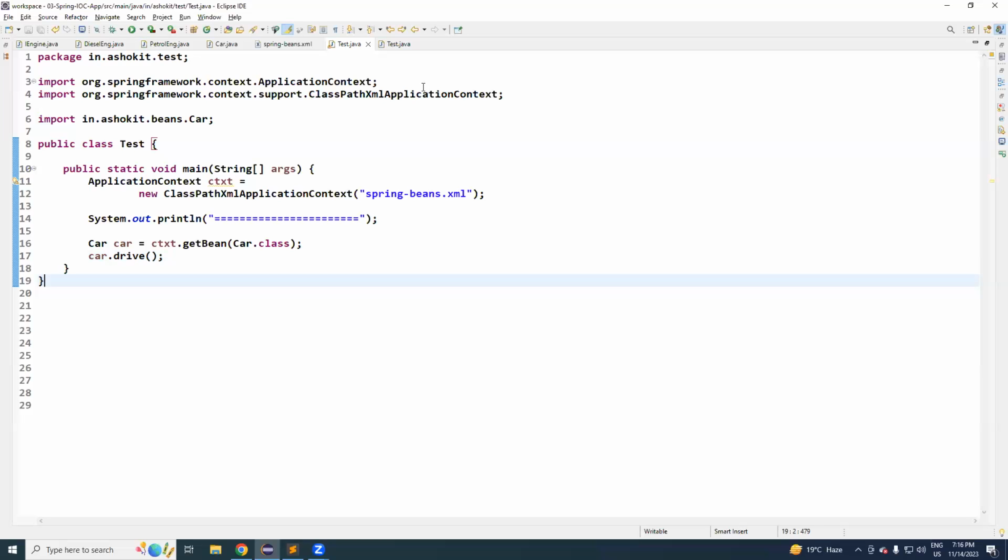Sir, which is the target and which is the dependent class in that car engine project? You need to question yourself, sir. Car will talk to engine or engine will talk to car? The car will talk to engine. Then which is target? Then car is target. Car is dependent on the engine. Car is target, engine is dependent.